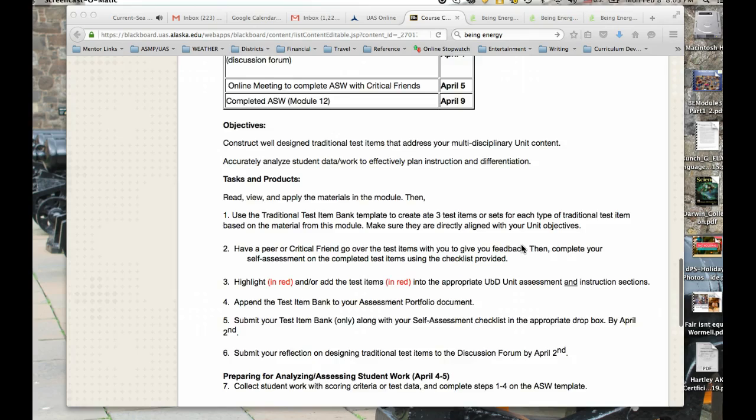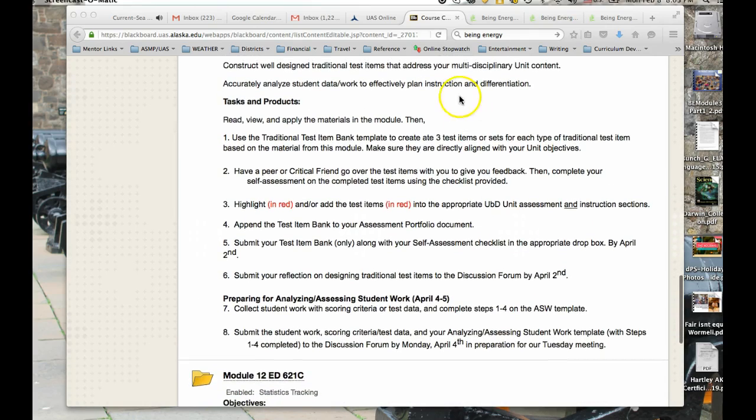Your tasks and products. You're to read, view, and apply the materials in the module, and then use the traditional test item bank to create 3 test items or sets for each type of traditional test item, based on the material from this module. They need to be directly aligned with your unit objectives.